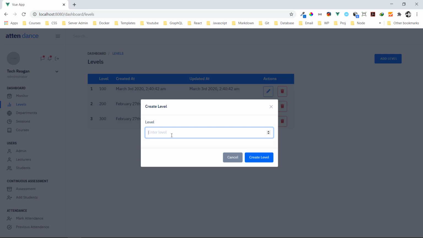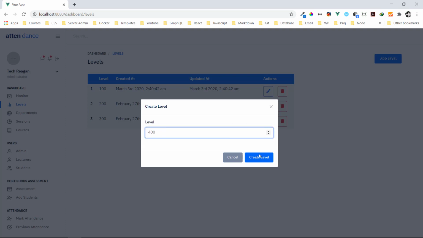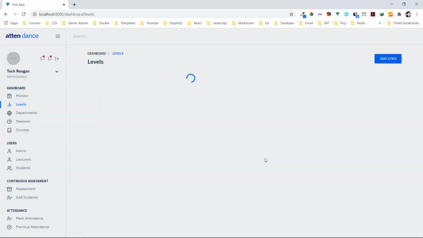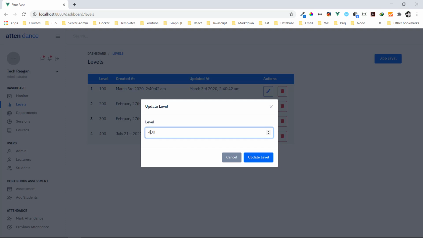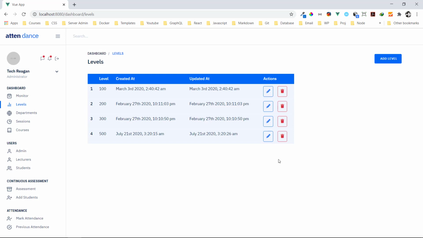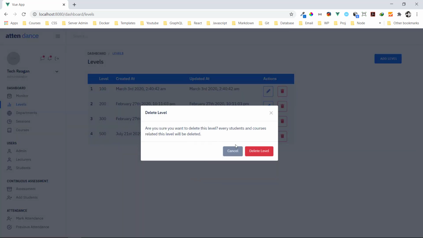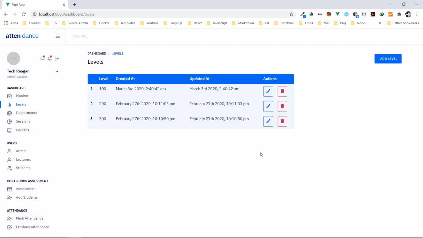So I create a level and call it founder level. You can see I have to put in the field, and I put founder level. I create level, and boom, the level is created just like that. I can also edit the level. I can say, okay, I want to make it 500, but why would you do that? I don't know. And if I want to delete that, you can just press the delete icon here and hit delete. You can see the nice animation. So that's for the levels. These are the levels that we have.